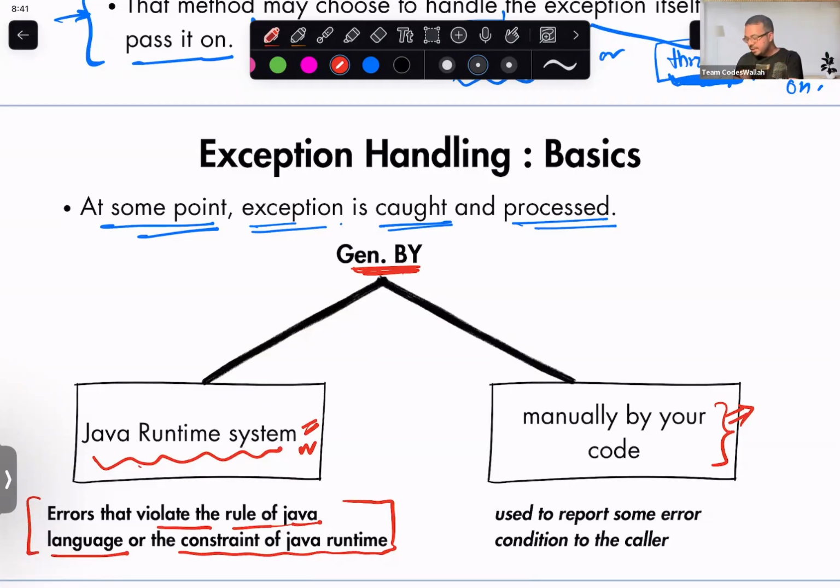Okay. Now, in what scenarios can we throw exceptions manually from our code? When we want to report some error condition to the caller of the method, in that case we should throw the exception. So we got the understanding clear. It can be generated by the Java runtime system. The Java runtime system will generate it if some language condition has been violated, some constraint of the Java runtime has been violated, then that error will be generated by the Java runtime system, and it will be thrown to the currently executing method.